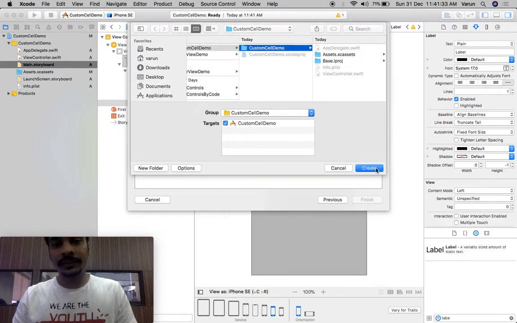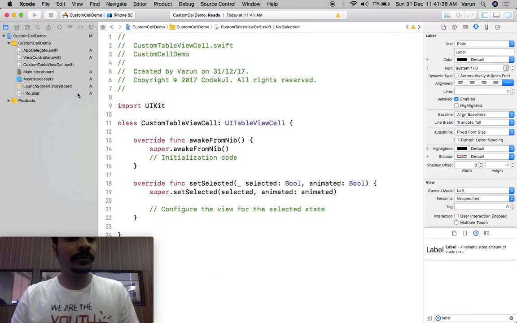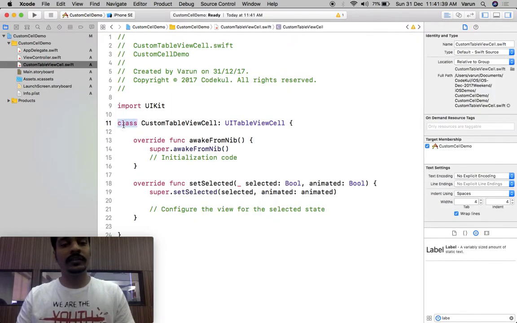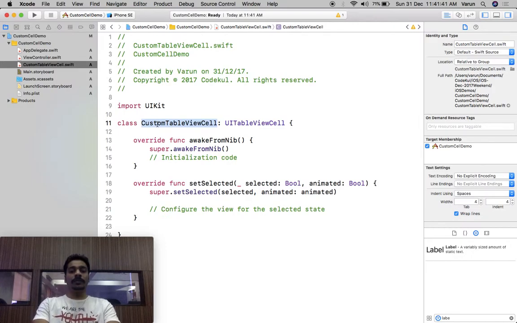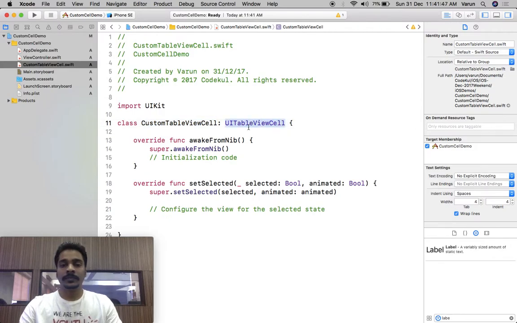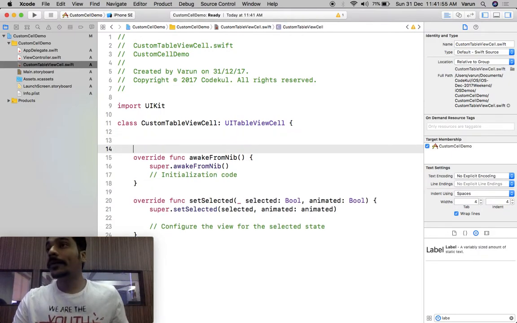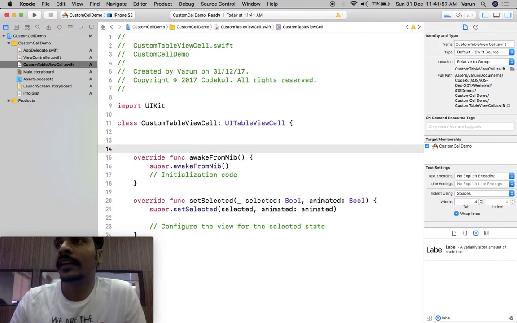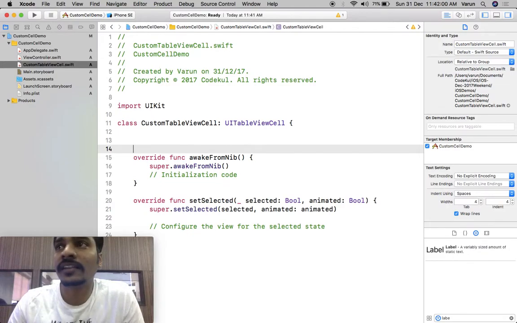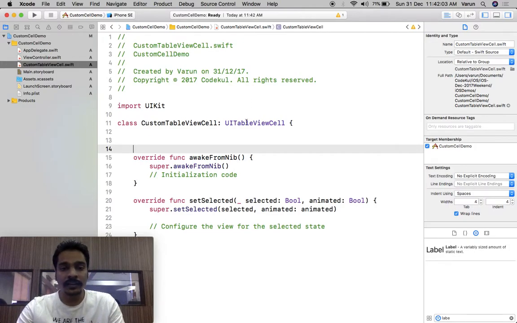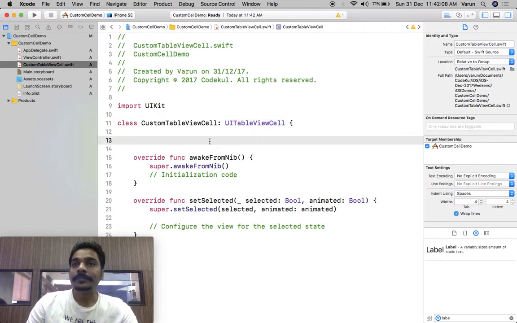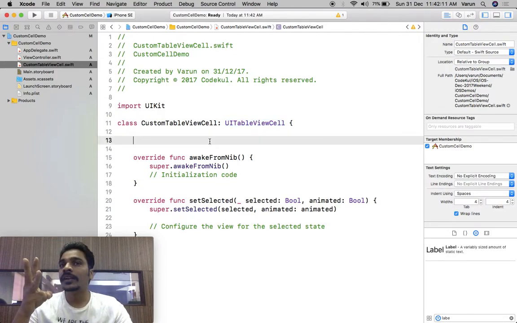It will create a .swift file which has one class named CustomTableViewCell, and it's inherited from table view cell. So here we can add properties because this is our class. You can add anything here, but inside the table view cell class you can't add any property. So here I will add an image view and three labels.